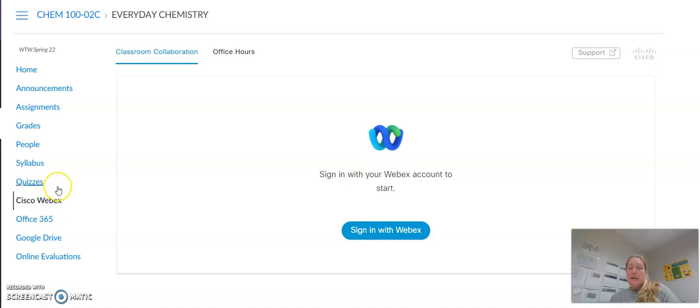Cisco Webex has two different parts to it. One is the classroom collaboration. This is an instant messaging platform that you can message. There's a course message board set up so that you can ask any questions that you have. This will also be where you make your introductions for one of the first assignments for the course. You're also welcome to download the Webex app onto your phone, if that is a preference for you, and then you can quickly send messages as well.